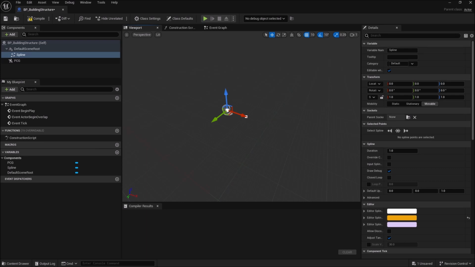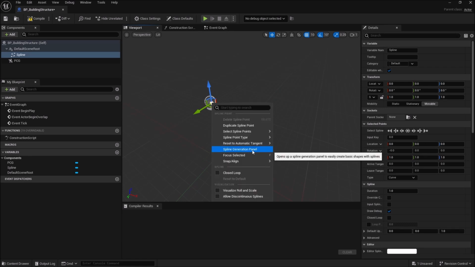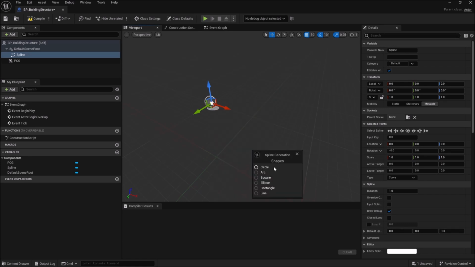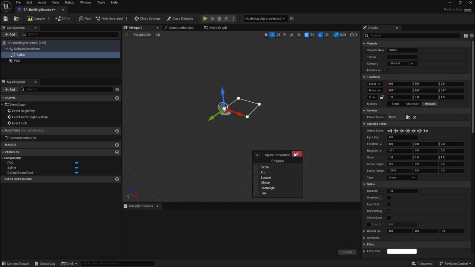In this case, we are going to use one of the tools, which is the spline generation tool. To do this, I'm first going to remove this point, because it is going to overlap and will be a little point sticking out of the existing newly generated loop. So I'm going to remove this and right click, and use the spline generation panel. You can set it up to whatever you want. In this case, we're going to use a square, and the reason we use a square is because it's going to be a building.